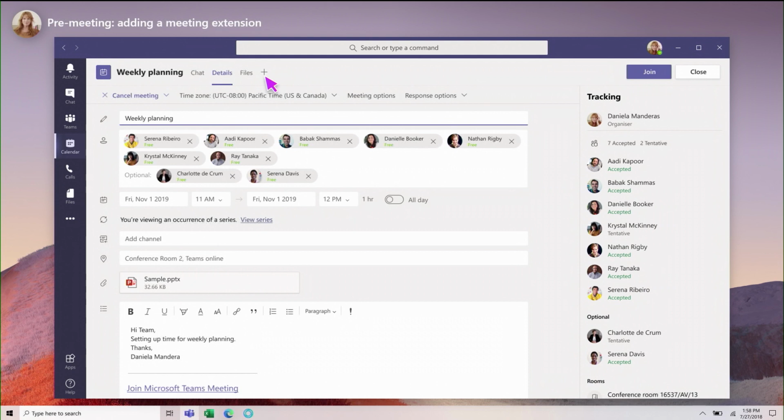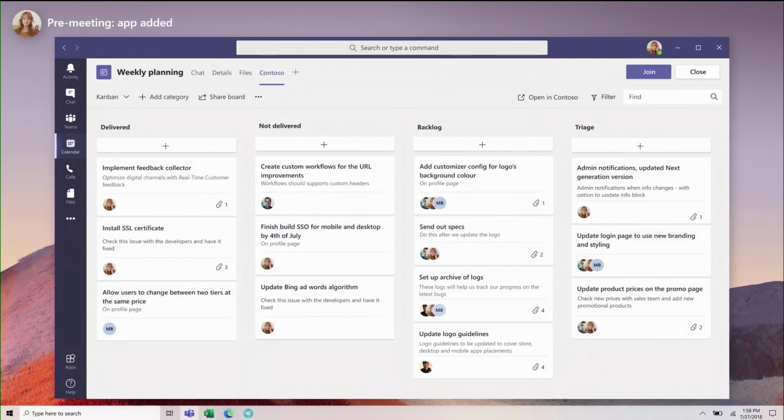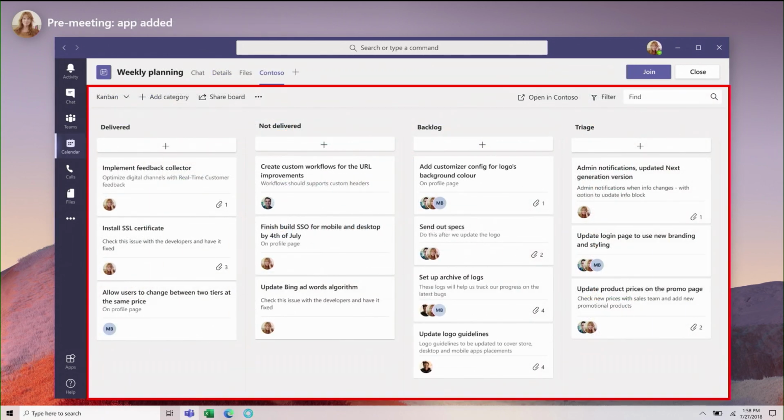On the meeting schedule page, she clicks on this plus button, adds a Contoso app which she and her team use for project tracking, and makes it available for everyone in the team. Note that this entire iframe is available for ISVs to render workflows based on users' entitlements.